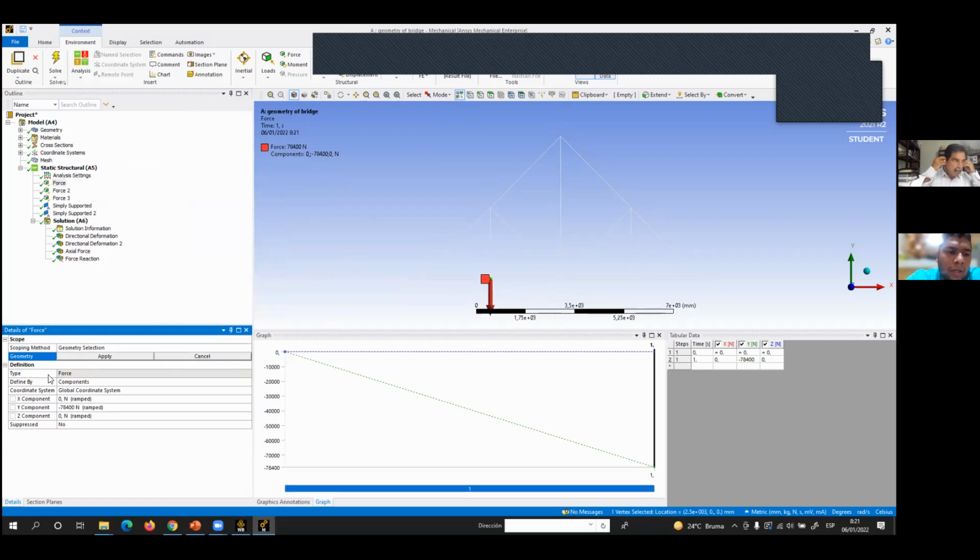Then, in Define By, select Define by Component, and then in the Y component, enter the value. You see that the force is in the Y-axis, but in the negative direction, pointing downward. For that reason, it is minus this value.